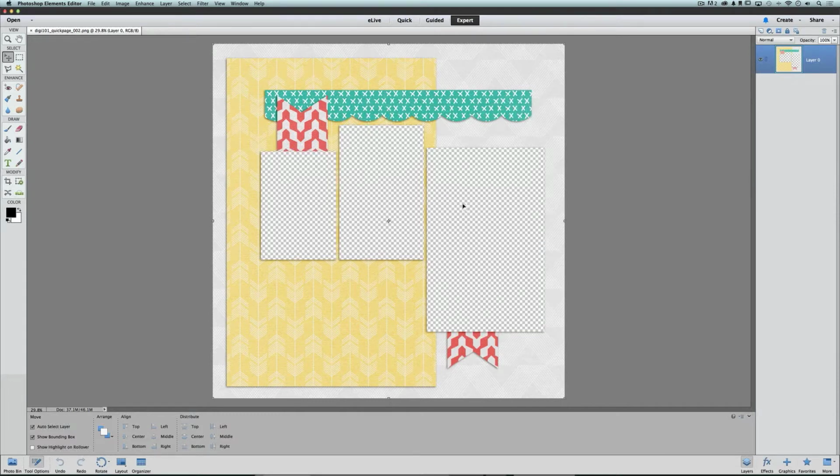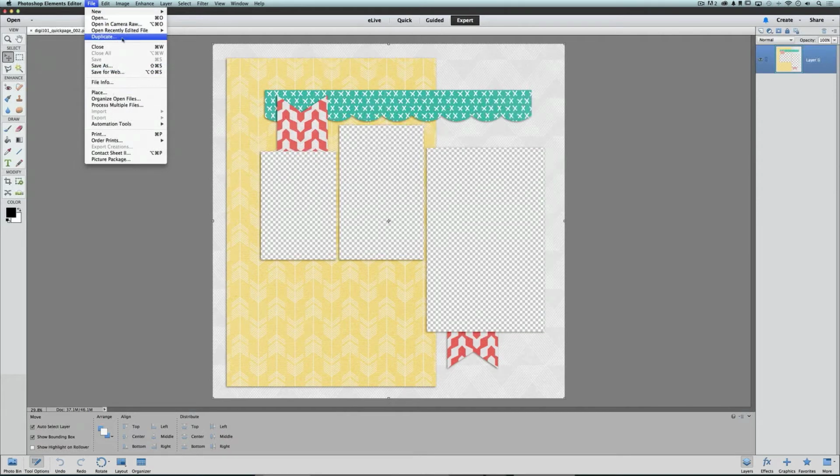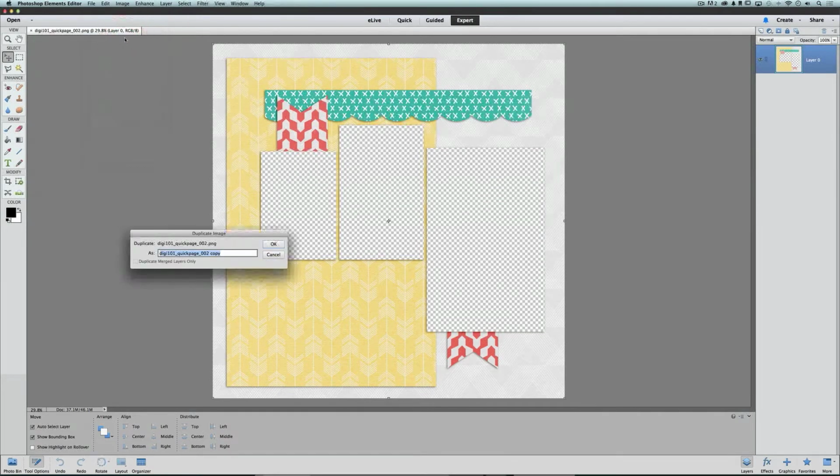Next, we'll want to duplicate and save this quick page right now as a layered PSD file. That way we don't accidentally save over the original PNG file. You remember that, right? Okay, to duplicate the quick page, go to File, Duplicate. A dialog box will pop up asking us to rename this file. I'm going to type my second page and click OK.